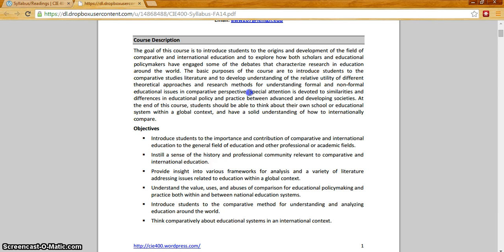We're going to be looking at similarities and differences in educational policy and practice between both, I've got here, advanced and developing societies. I think on the website I say emerging societies and others. You can see that there's a lot of debate still about what the correct or the proper or the appropriate terminology is to use there.